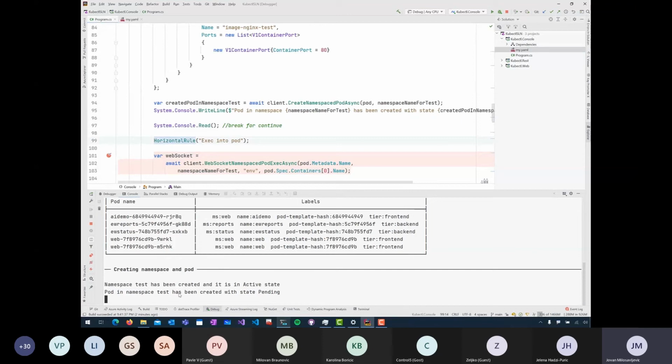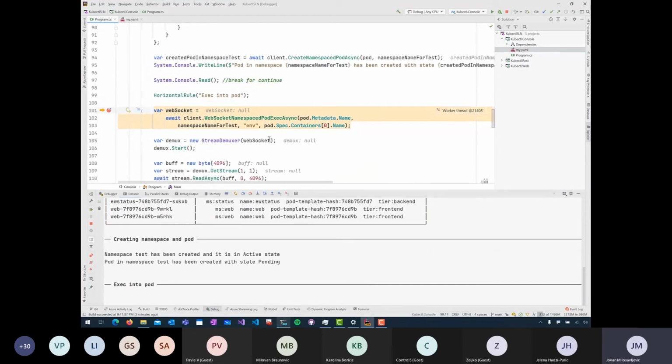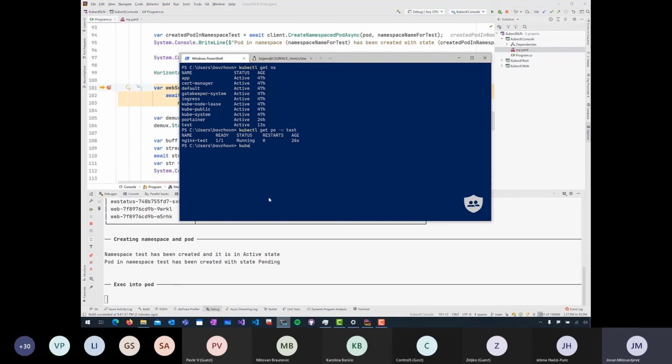Now if we go back and press enter in this case, what we can then do, a little bit more interesting, is that you can even connect and execute specialized requests. In this case, I'm executing inside of that specific pod. So this is the same as I would be doing kubectl exec in a specific pod, which is nginx-test with namespace test, and then I would like to execute environment variables.